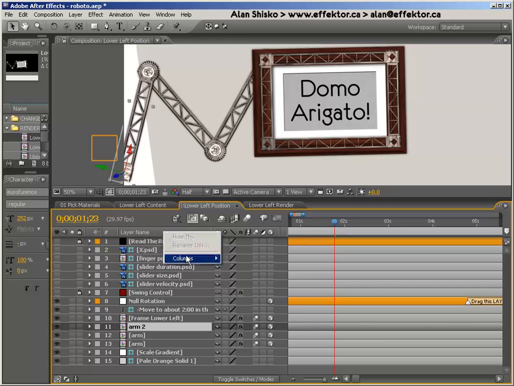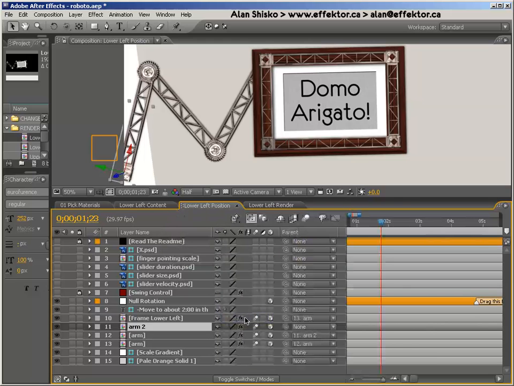Okay, now I'm going to show a column here. I'm going to bring up parenting. Okay, there we go. And you can see that right now arm 2 is parented to, well, nothing, right? Because this is the first arm in the chain. Now, I should point out here that this is not IK. It's not inverse kinematics. That's something completely different.